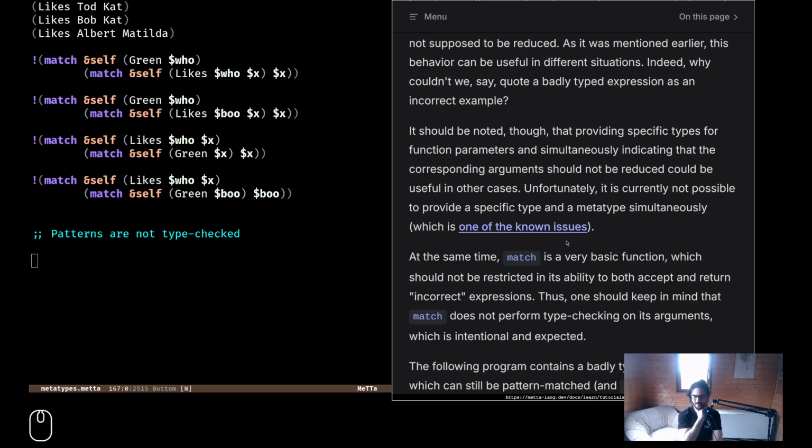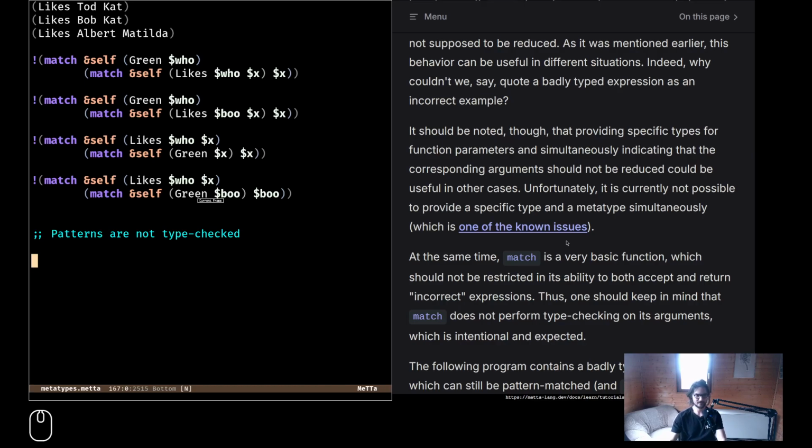It should be noted, though, that providing specific types for function parameters and simultaneously indicating that the corresponding arguments should not be reduced could be useful in other cases. So okay, you want to mix the two things, but you can always say get type on the expression that you have, right? And then do something with that.